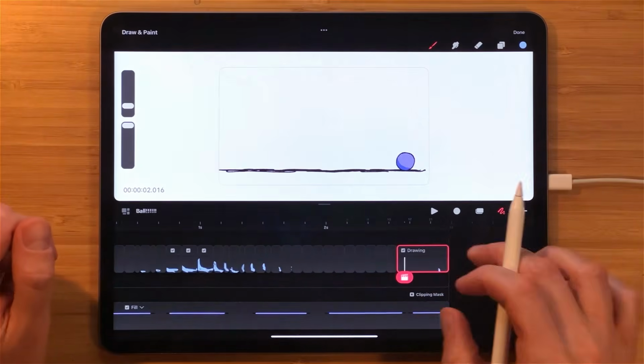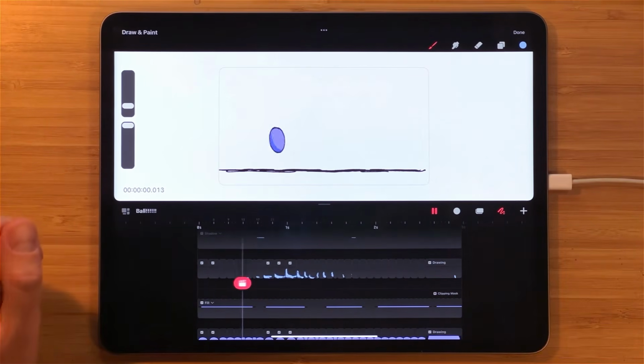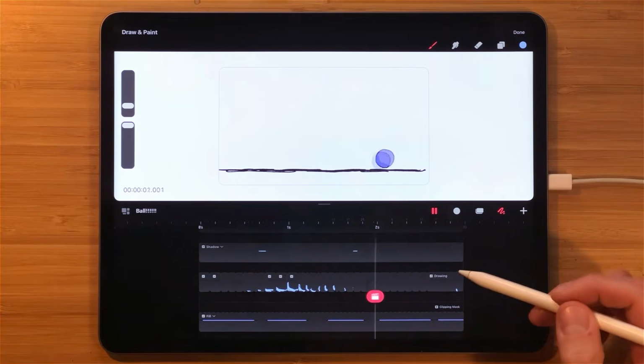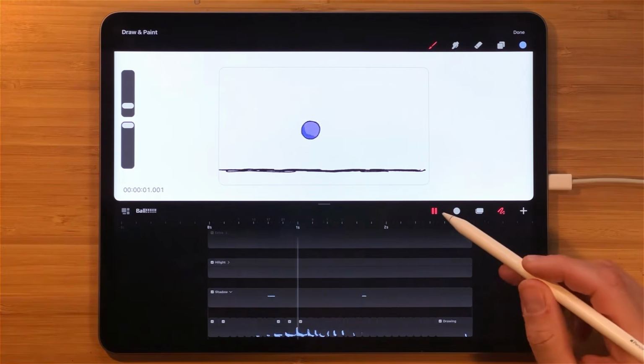Cool, now I'm going to zoom out again, watch the whole thing play. You can see our ball has a shadow to it, which is pretty fun. And we have this other group called highlight. So what are we going to do with that?